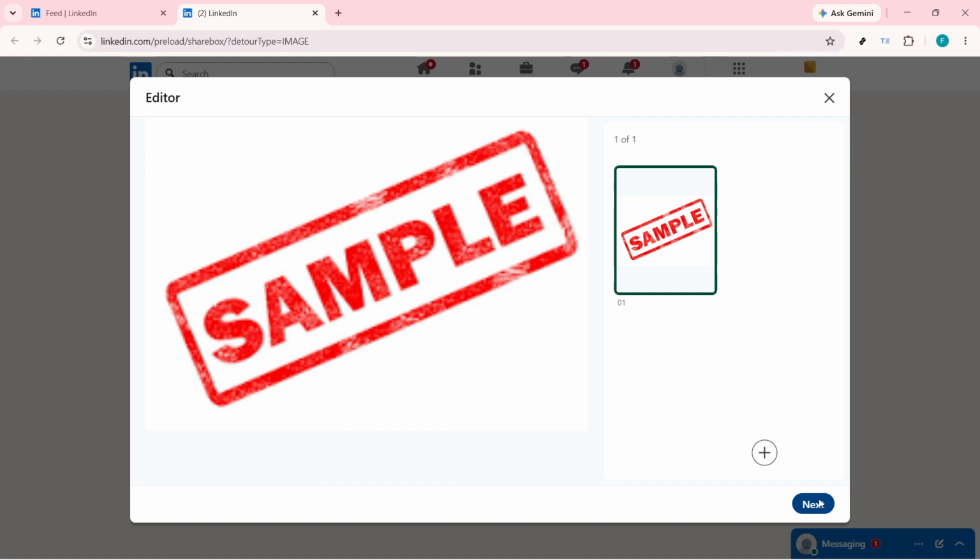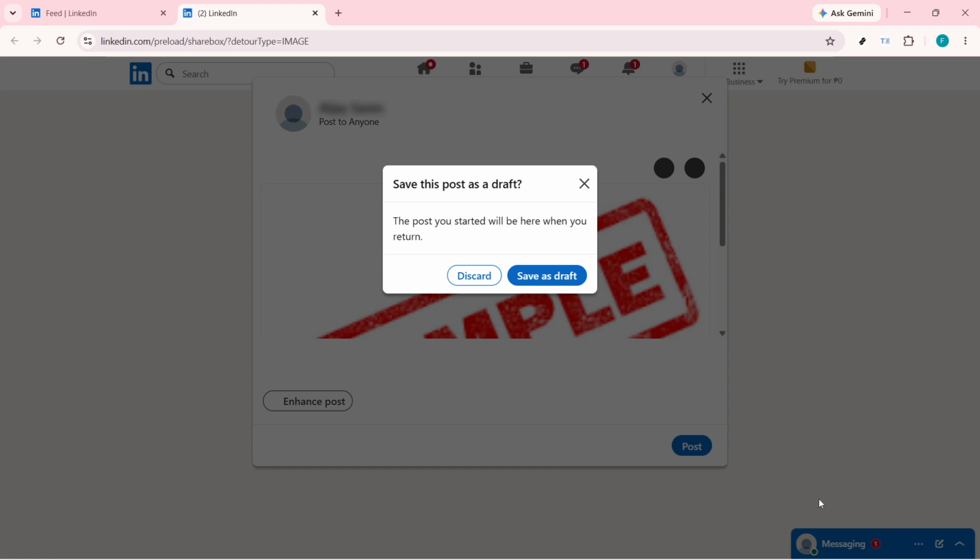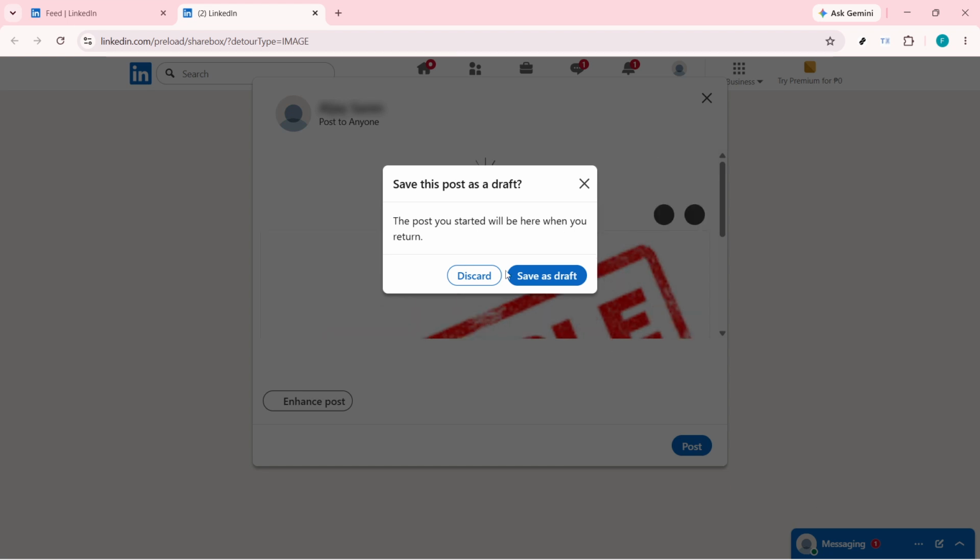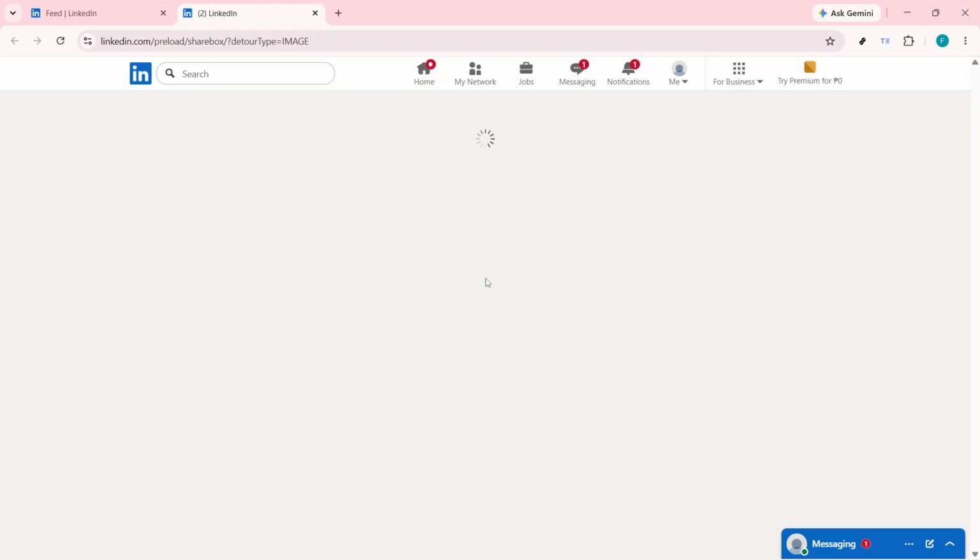A final tip. Before posting, it's always a good idea to make sure your image matches the message you want to communicate. A strong visual can help your post stand out in the feed and make it more likely that people will stop scrolling and pay attention. Now you know exactly how to attach an image to a LinkedIn post quickly and easily.